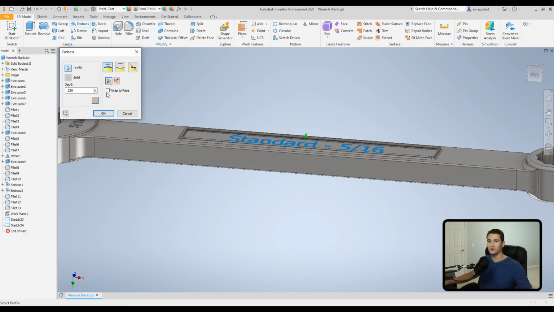So we'll leave it on the default, and we want to set our depth. I want it to be, let's say, about 0.010 of an inch above the surface, so we have a little bit of a tactile feel to the wrench handle, and it gives us a little bit of extra grip as we're torquing down whatever it is that we're working on. So we have that set to where we want it.